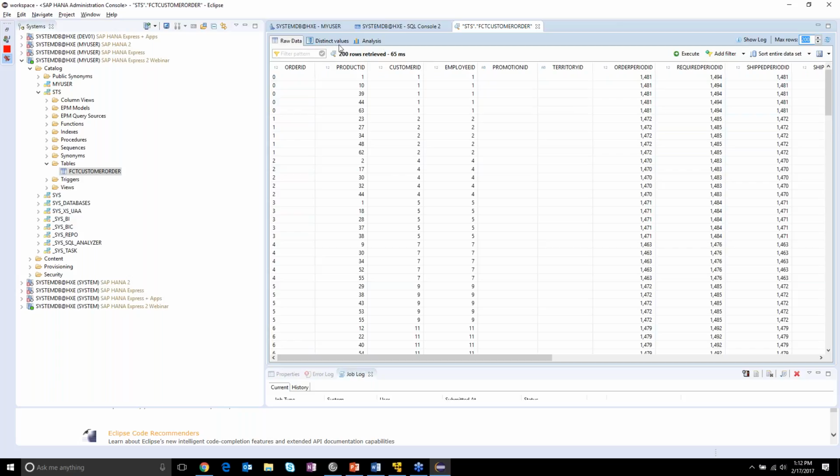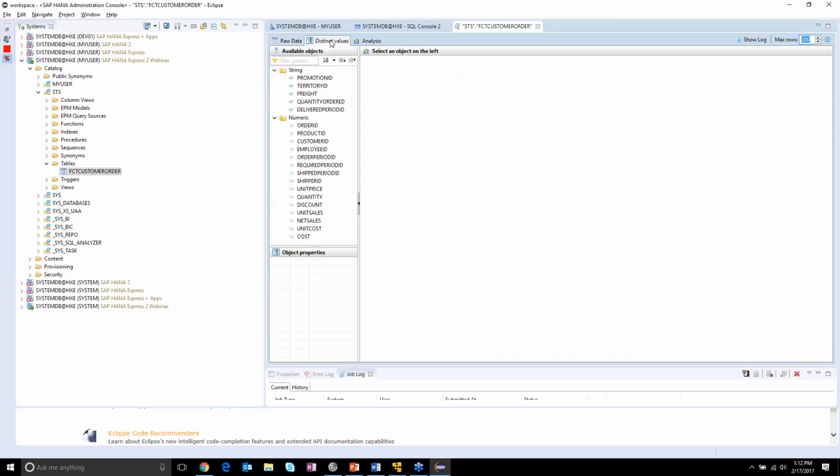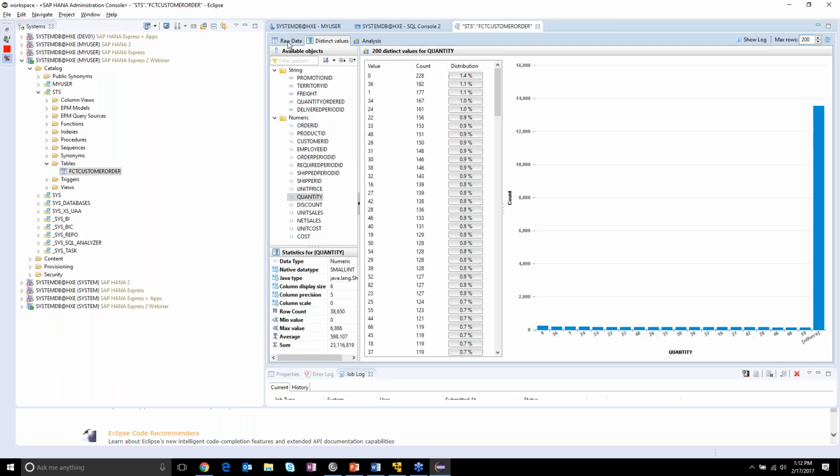You have a distinct values tab. So maybe as a sanity check, you could have somebody look at this and say, what are all the distinct values that are getting loaded for quantities, for example. You can see the raw data, you can see an output of this, and you can kind of see the min-max range for the data that you're loading. So make sure everything checks out.